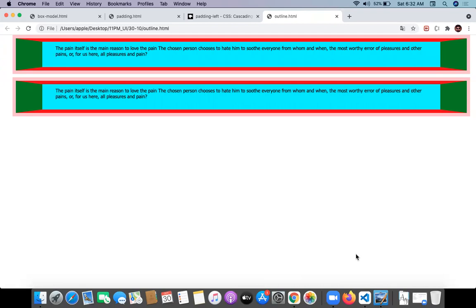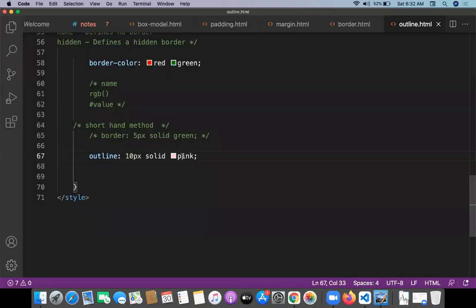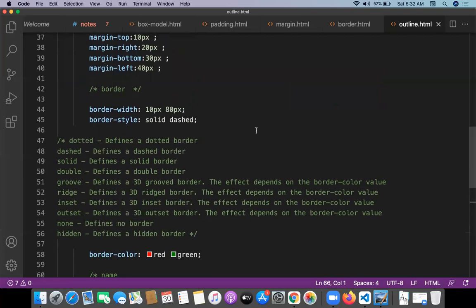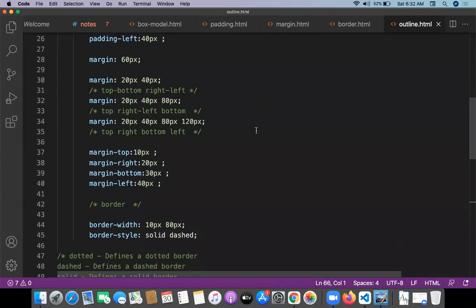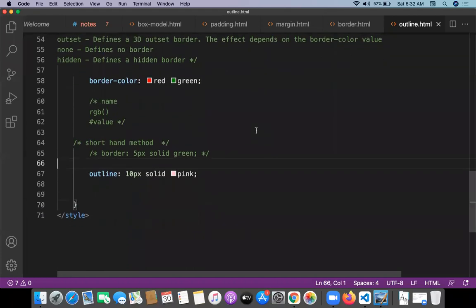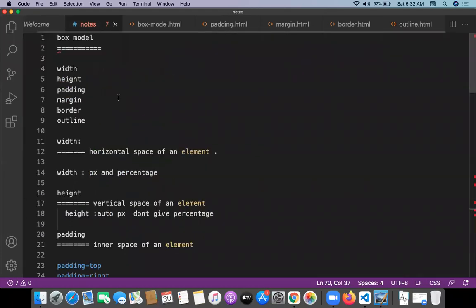But outline is basically not used in real time. Whenever we give margin for two elements, the margin is not calculated with the outline. That's why people are not using outline in real time. So this is a very simple way of understanding the box model concept. We discussed multiple things like width, height, padding, margin, border, outline, all these things.